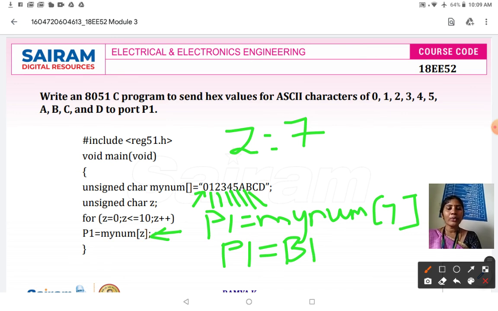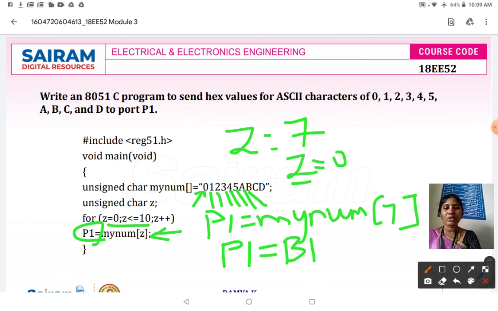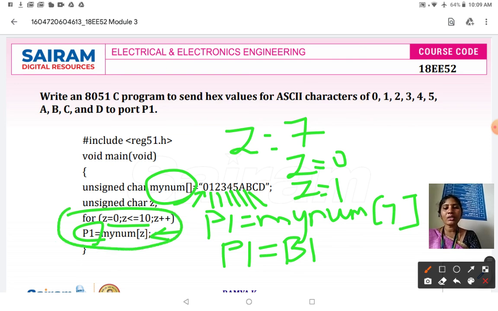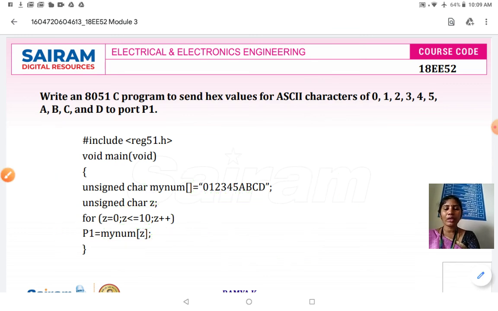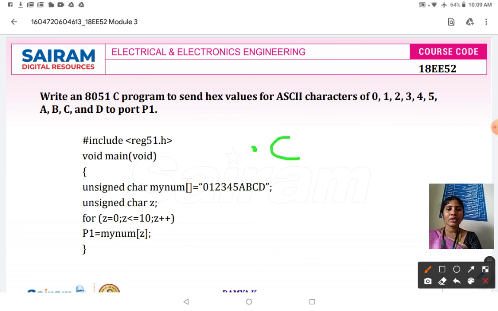Okay. So likewise, as the value of z gets varied from time to time, first time it will be z equal to 0, second time it will be z equal to 1. Till all the characters in my mynum array variable are transferred to port 1, this loop exists, because the condition given is z from 0 to z less than 10. So this is how we need to write the program in Keil software, and after writing the program in Keil software, we need to save the program with a .c extension.